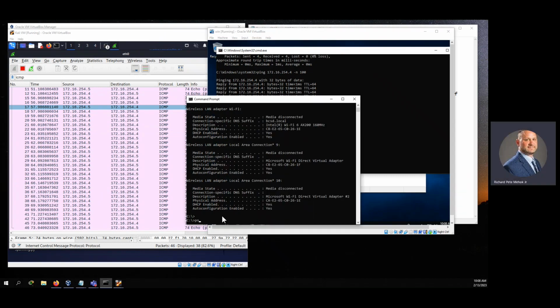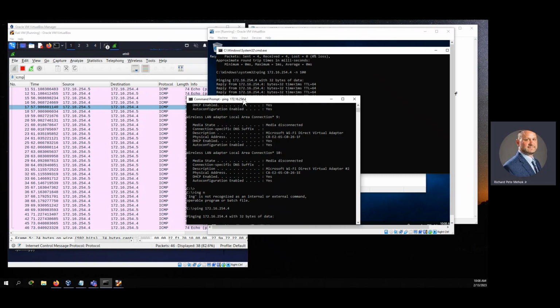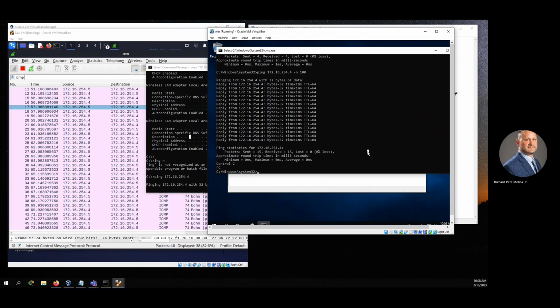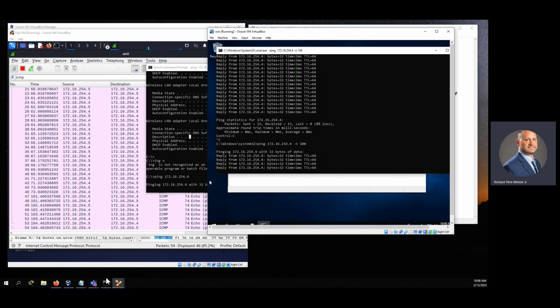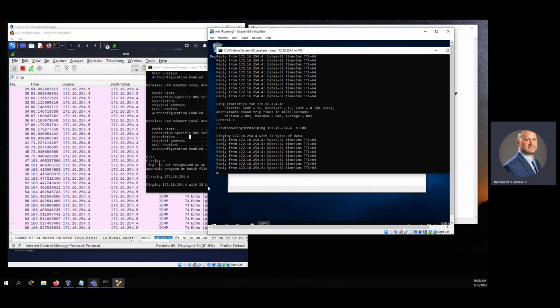And then ping 172.16. And then from the physical machine, the pings will fail. And if I go back, the pings will start back up. So this is an example of creating a private network, so your sandbox does not have the same IP as your physical machine.